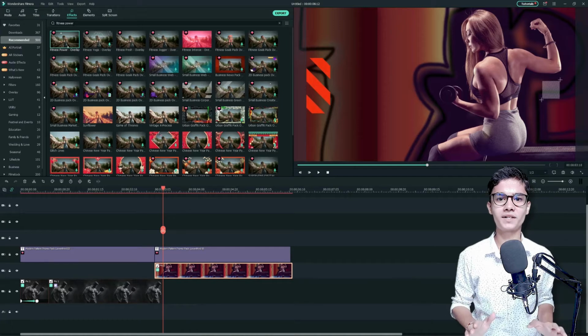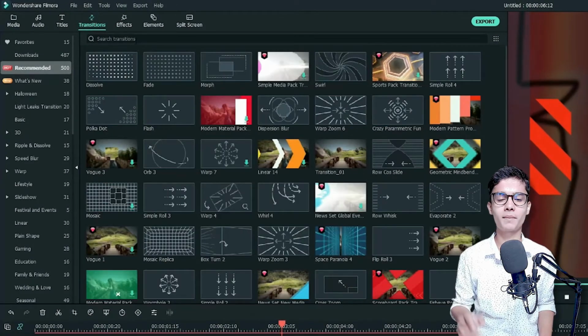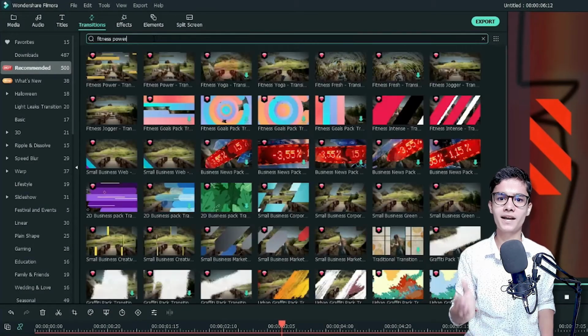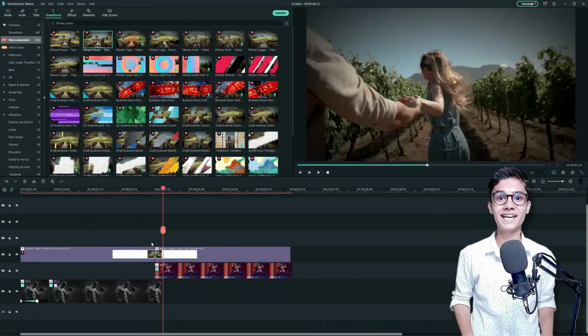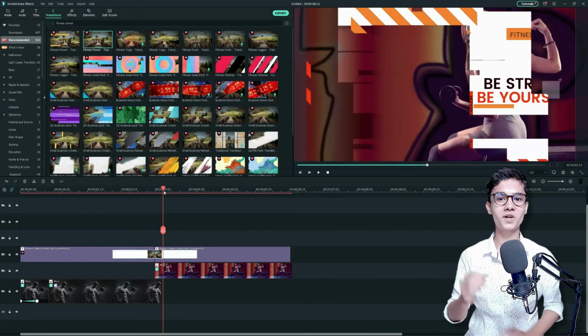So to add one transition, go to the transitions tab and search for fitness power here as well and add this super transition between the two text layers. Great! The second slide is also done.